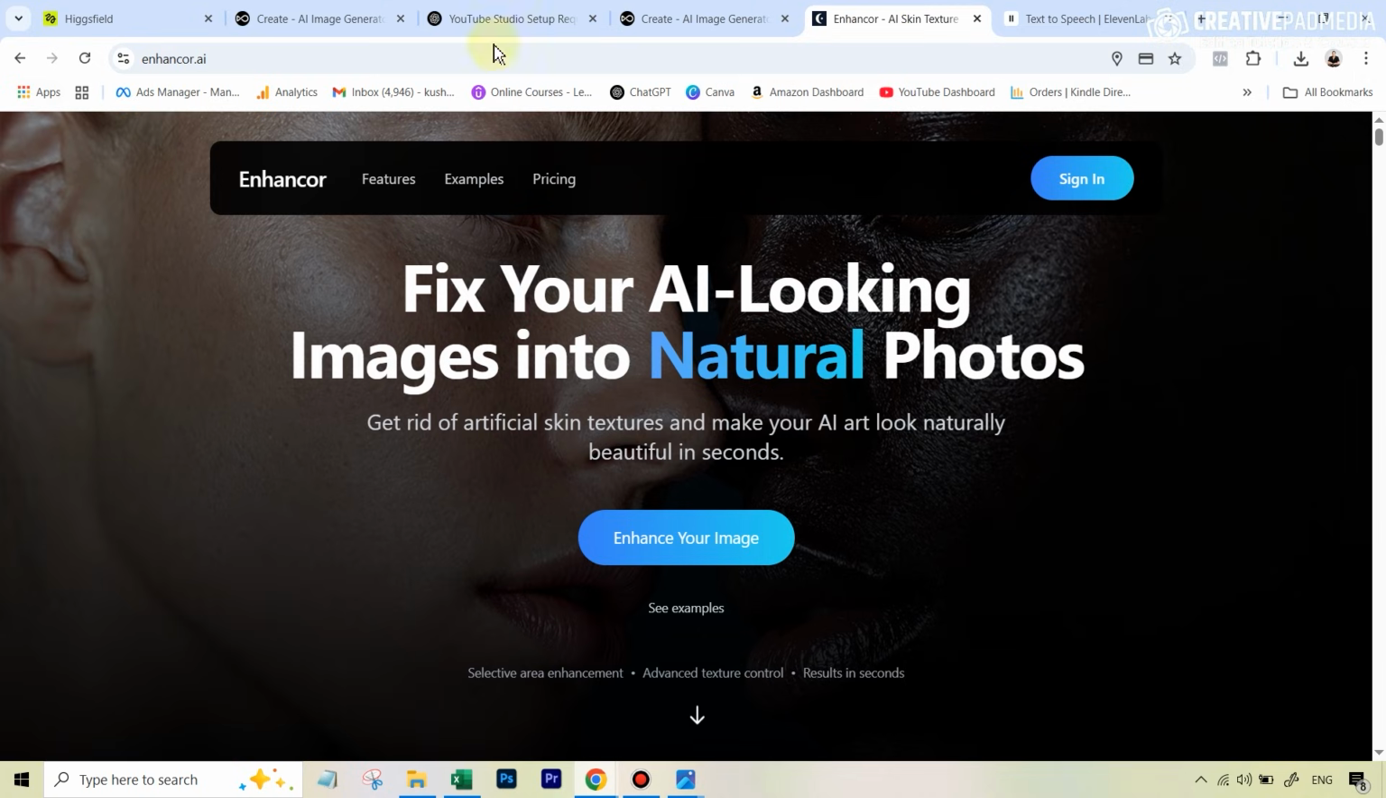So here what you can do is, remember I told you about one of the tools which is optional, but these days I'm really liking this tool called Enhancor AI, which can just get rid of that AI look inside your images. However, this can only be accessed on a paid plan, which will cost you around $9 a month and will allow you to edit 100 images.